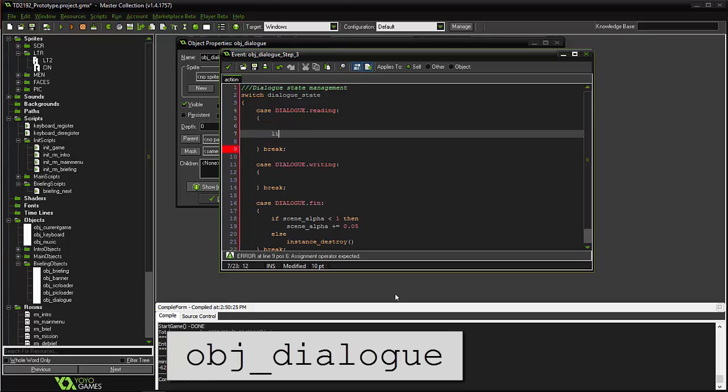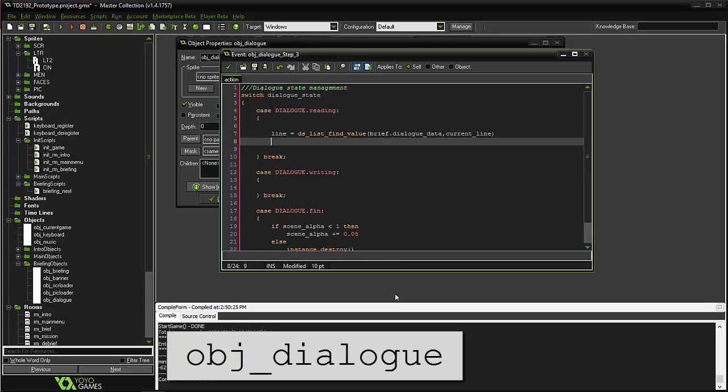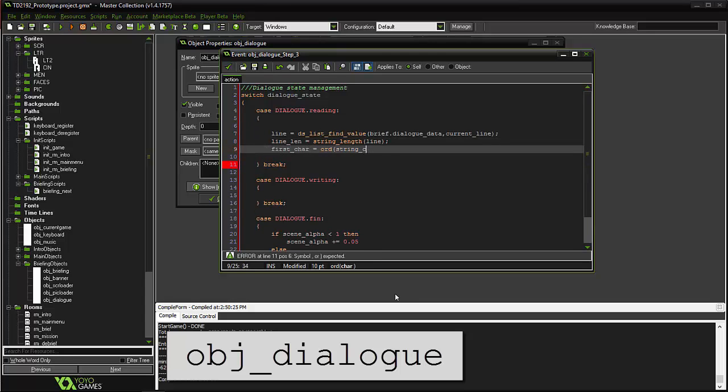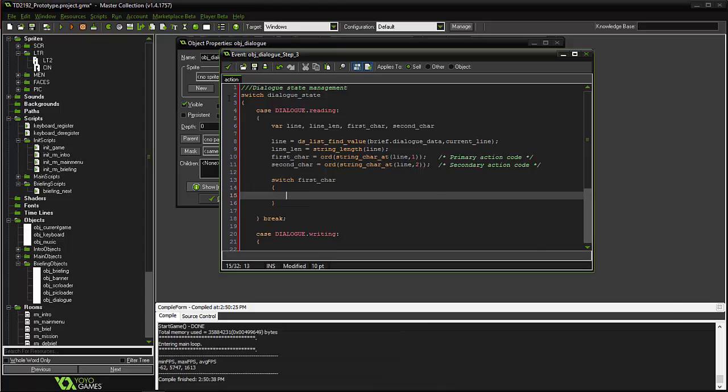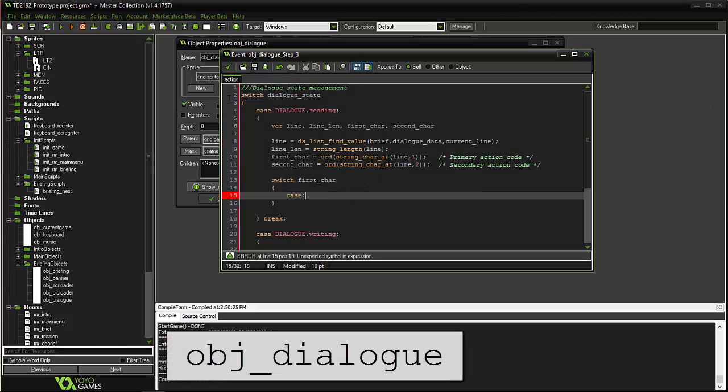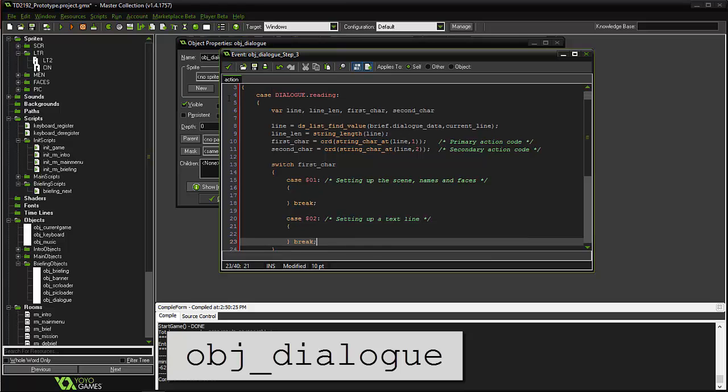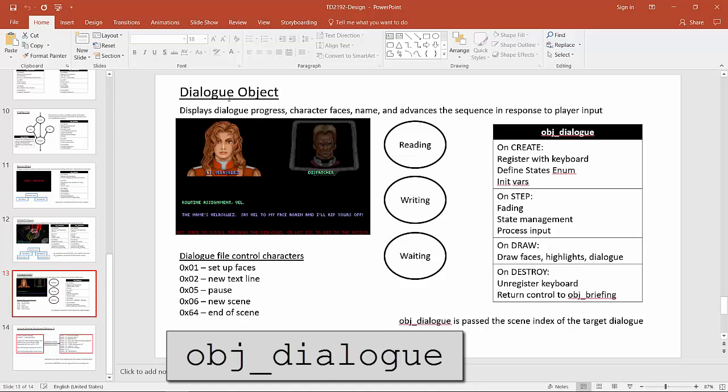So if we're reading from the dialogue file, we'll need to process the control characters from the file. We'll read in the line and determine its length. Then we'll focus on the first and second character in the line since they might be control characters. We'll switch on the first character and we're interested in these hex addresses. Pausing and ending the scene are easy since they both push us to new states.